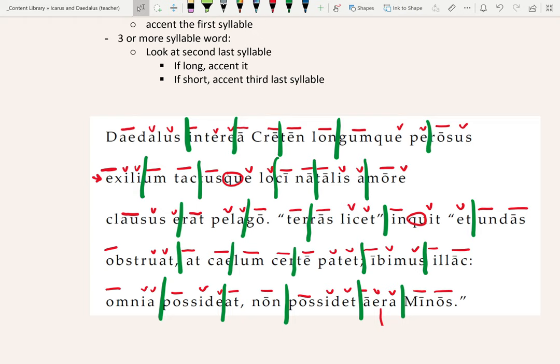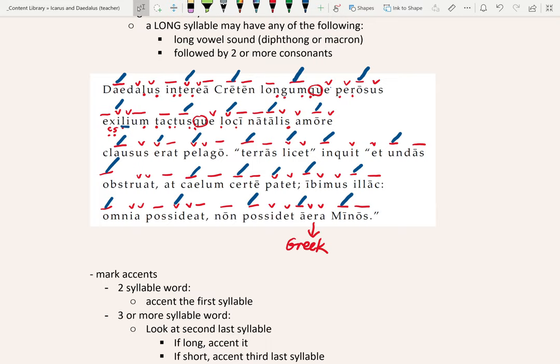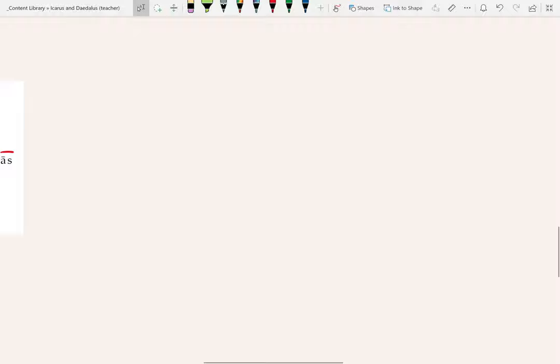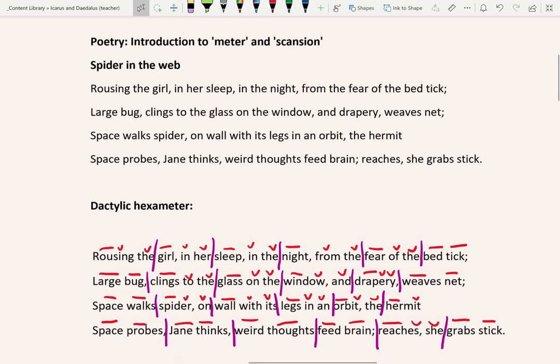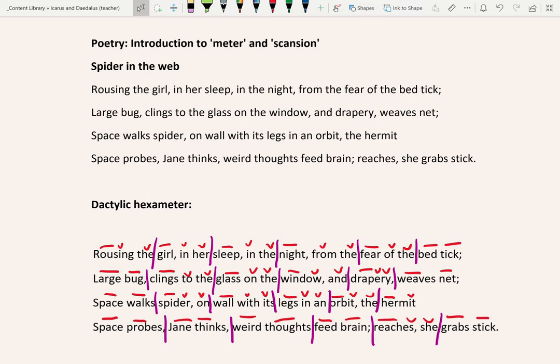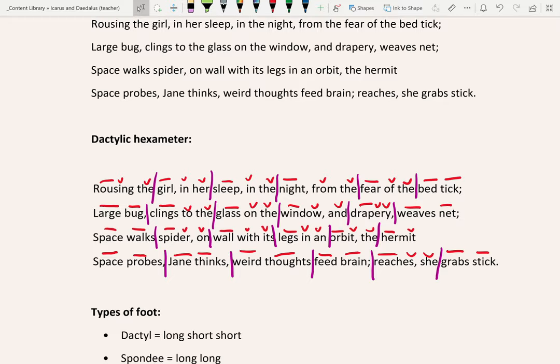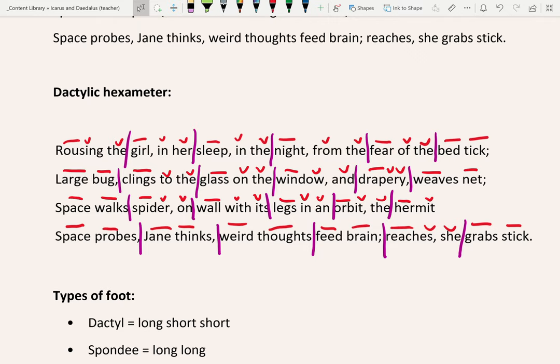We're going to apply our knowledge of longs and shorts to analyzing the rhythm of poetry. Now I'm going to show you an introduction to hexameter, which is the type of poetry rhythm that is used in epics such as Ovid's Metamorphoses and the Aeneid by Virgil. Here is an example in English of dactylic hexameter. I'll say it out loud. Let's give an example first. And it should be rhythmical.